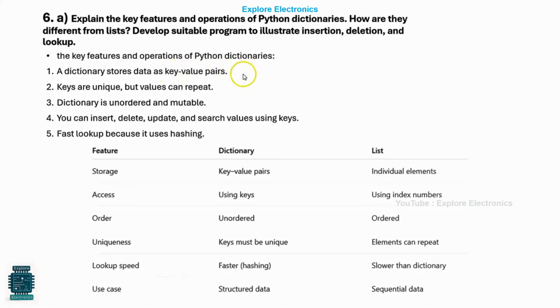For example, A is equal to apple, B is equal to ball. Here A is a key, the value is apple. B is a key, the value is ball. Clear? It stores the data as key value pairs. I have explained with the example. Keys are unique, but values can repeat.